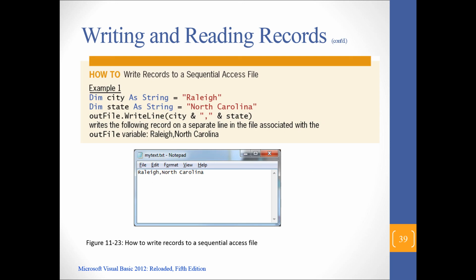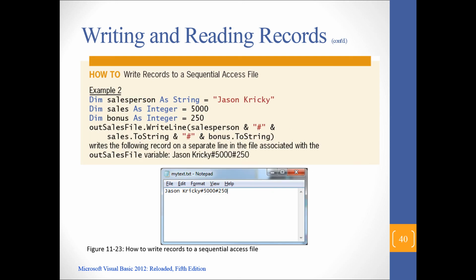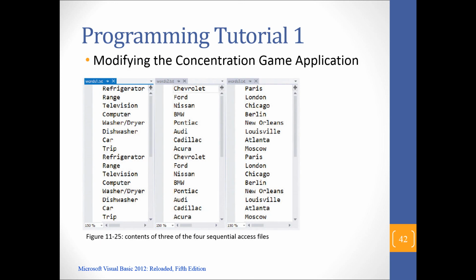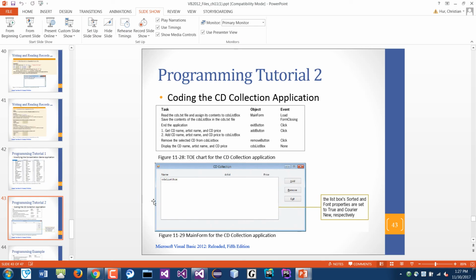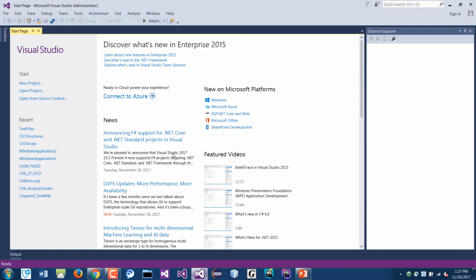Okay, so that's just alignment, writing the records. All right, so let's just go ahead and do some examples in here.